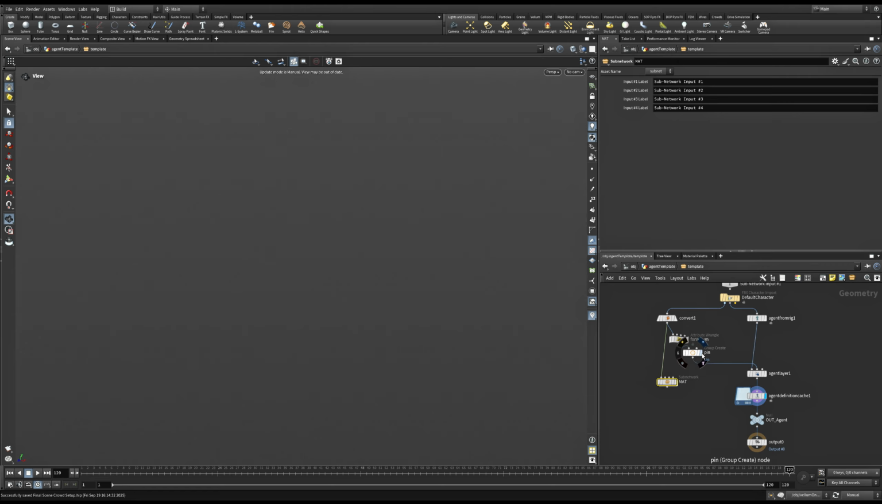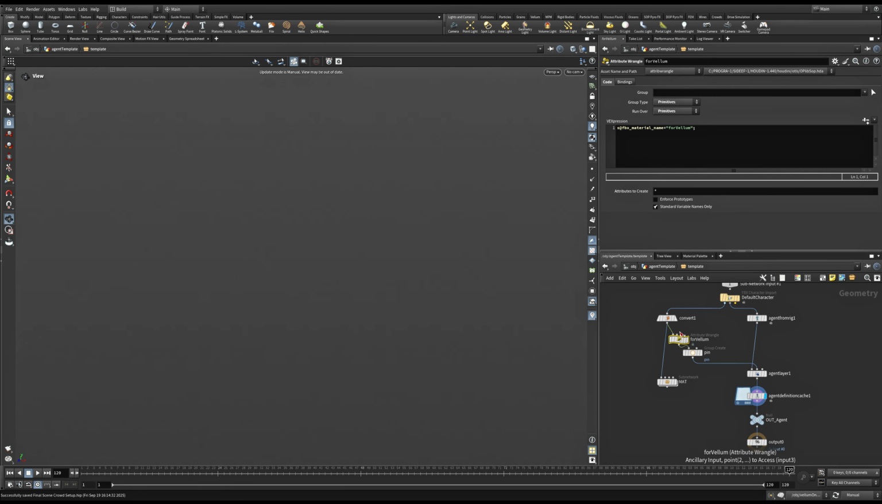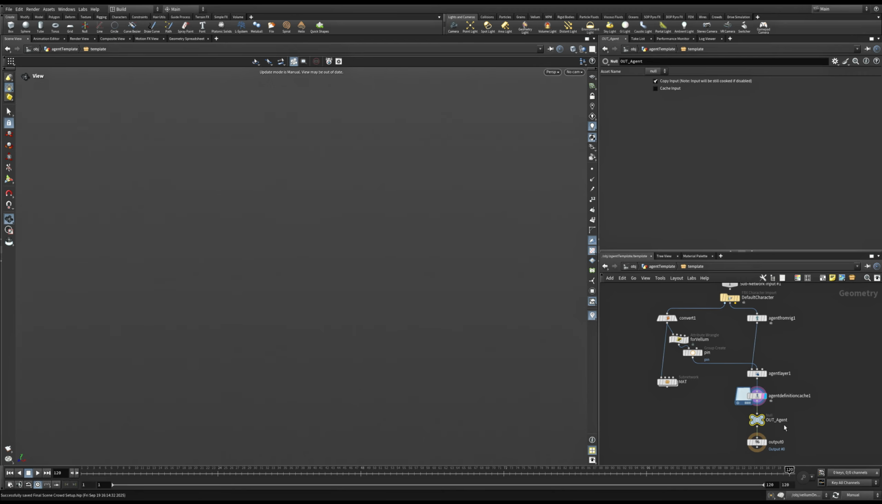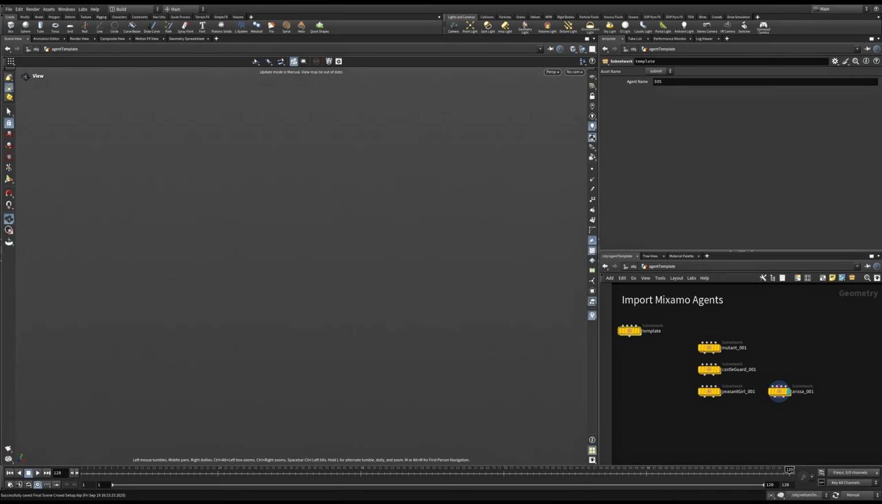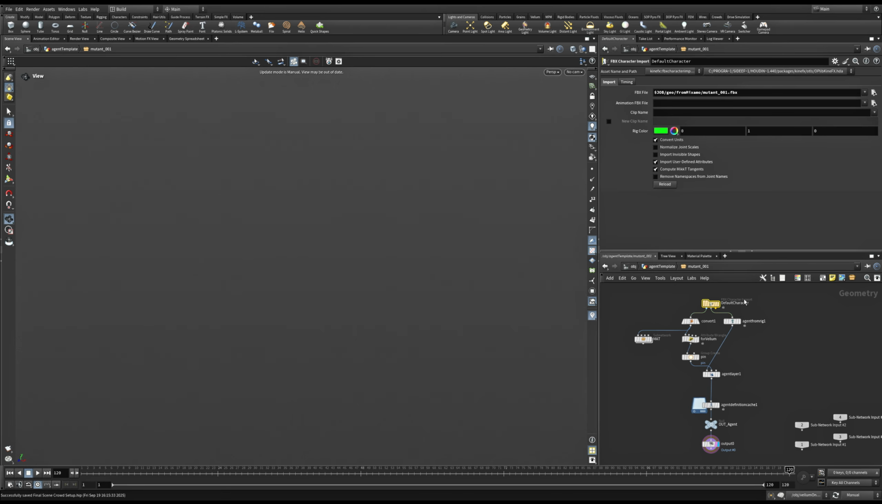In the future, you can also promote some of these parameters to outside the subnetwork to make it more easily editable and accessible. So let's get rid of all our existing agents for now. And using this template, we'll recreate all of them. I'll be starting with my mutant one. Let's dive inside the node and set up our project path once more.